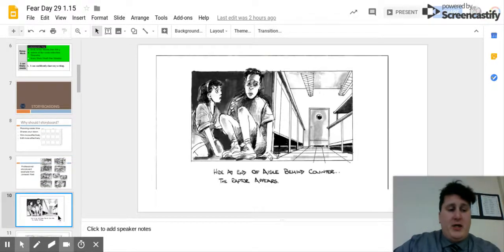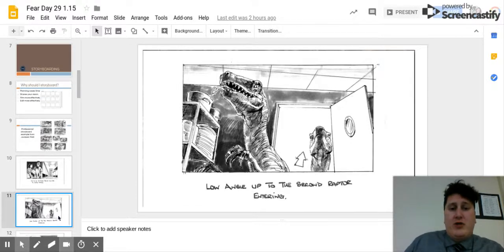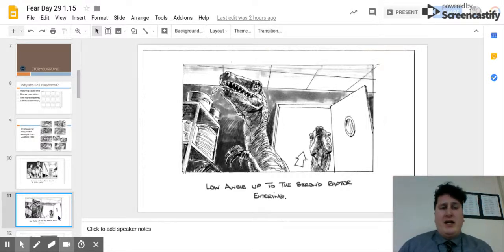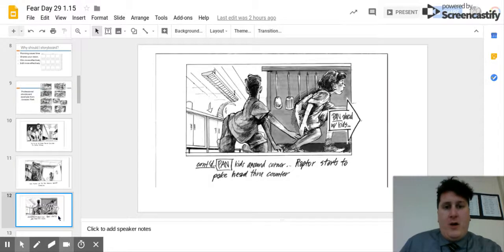So here's a little more close-up one. This is from a different scene where they are hiding from the raptors in the kitchen. So it says they're hiding at the end of the aisle, and behind the raptor appears. Then here's a shot of the raptors entering. They use a low angle shot here because the raptors are intimidating, scary villains in this movie. So they shoot them from lower because it makes them look more powerful.